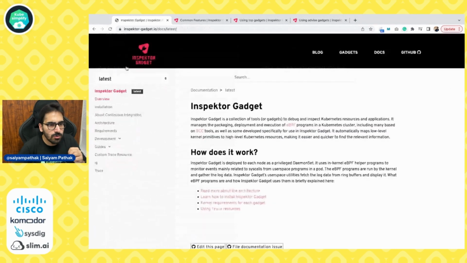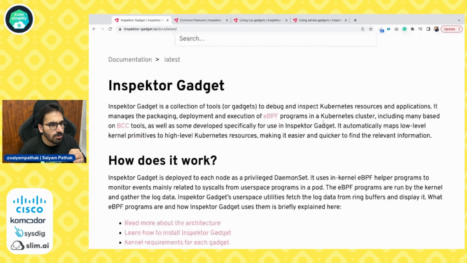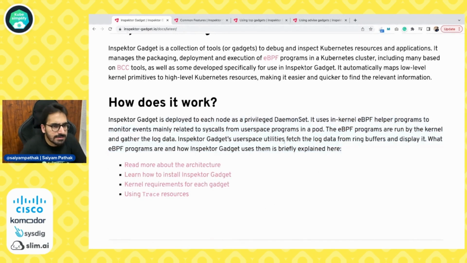But first, let's go to our overview. So how does it work? Inspektor Gadget is deployed to each of the nodes as a privileged daemon set. So there will be a daemon set that will be deployed. It uses in-kernel eBPF helper programs to monitor the events mainly related to syscalls from user space programs in the pod. So what I mentioned in the beginning of the video, the syscalls will be monitored.